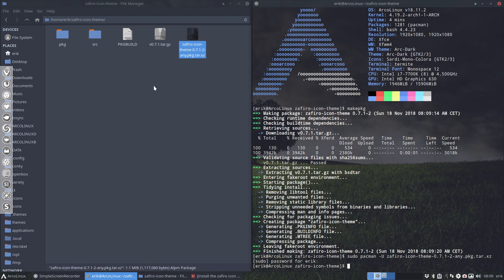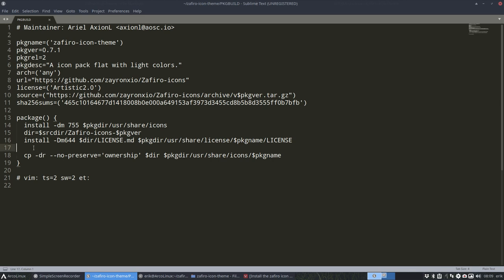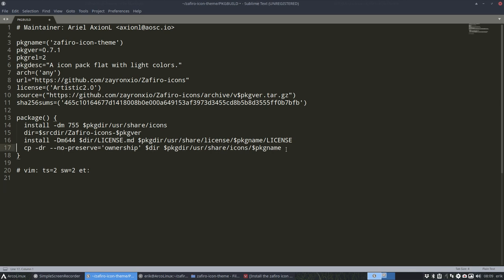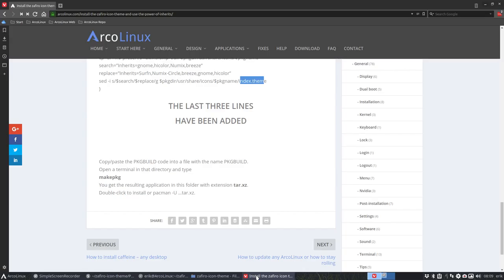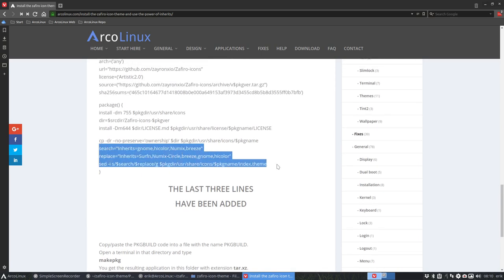now before I install anything, I wanted to have a package build that was better. So the package build that is in here is good, but it doesn't change the index theme. So if you compare what we get and what I have here, these three lines are added. Now, how do we get to these three lines?